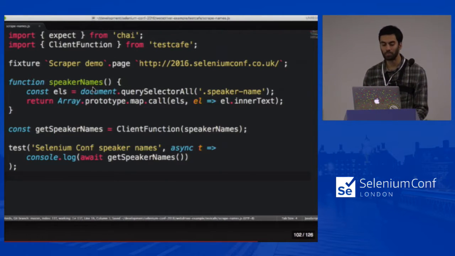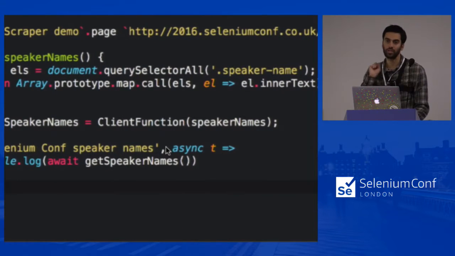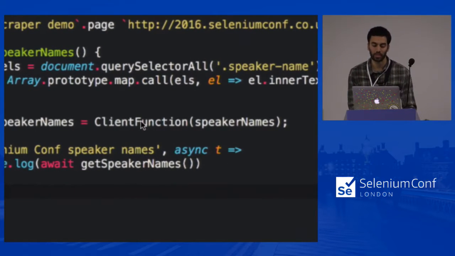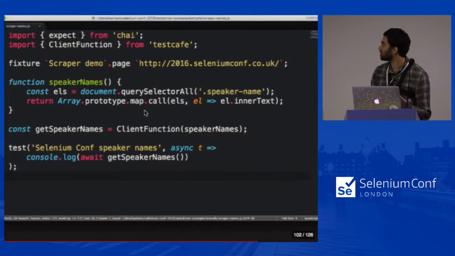Cool. So we plop that function there, and then the one difference that you have to do, of course, is you can't just execute it. You have to tell your test framework of choice, or your browser automation framework of choice, rather, that this is a client function. Don't execute this in the test environment, execute this in the browser. So that's the one difference. But apart from that, everything's really sensible. So you define your function, and you say, oh wait, get speaker names.